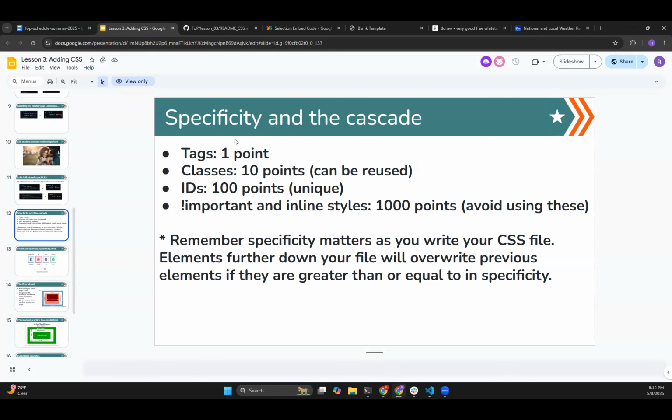So tags have 1 point of specificity. Classes, oh, here's the next part. Reusing or not reusing. Classes can be reused by multiple other elements, right? You can create a class and give this class to as many p tags as you want. You can give it to multiple different tags that are not the same. It won't have the same effect though, but yes, you can give classes to other elements. Multiple elements can have the same class.